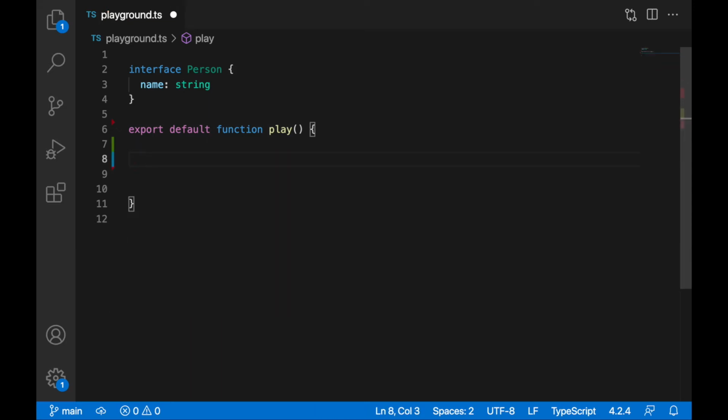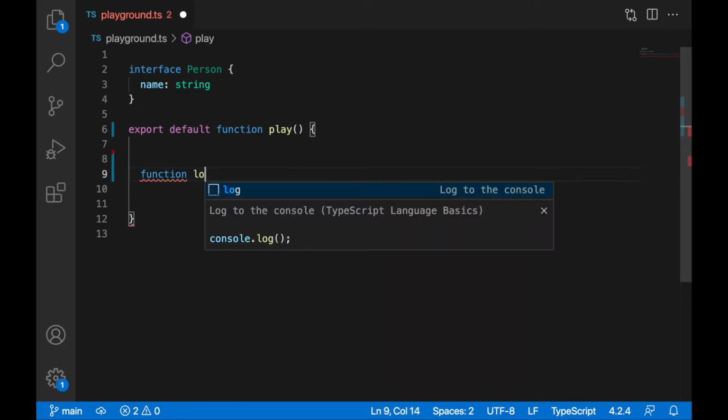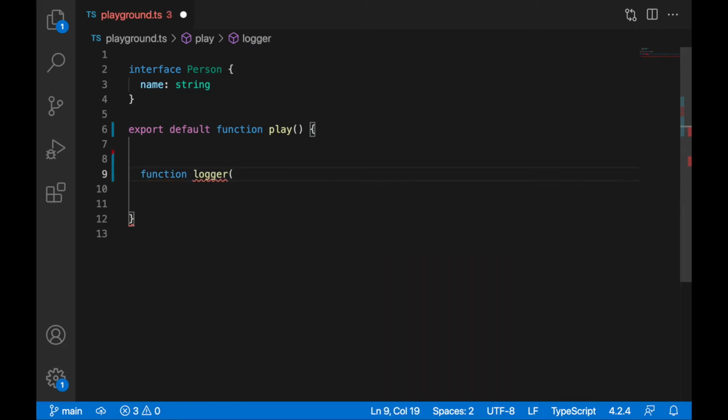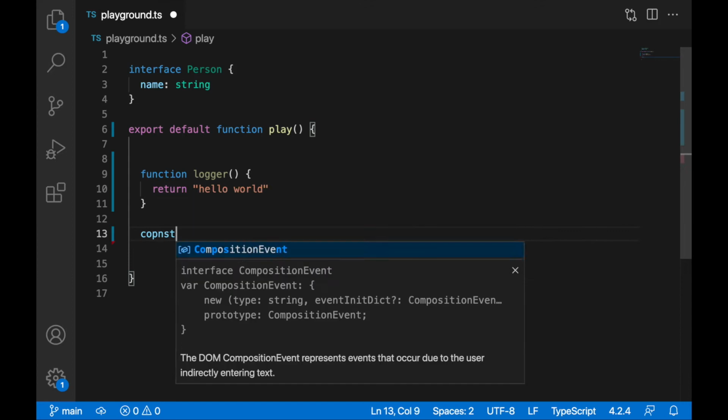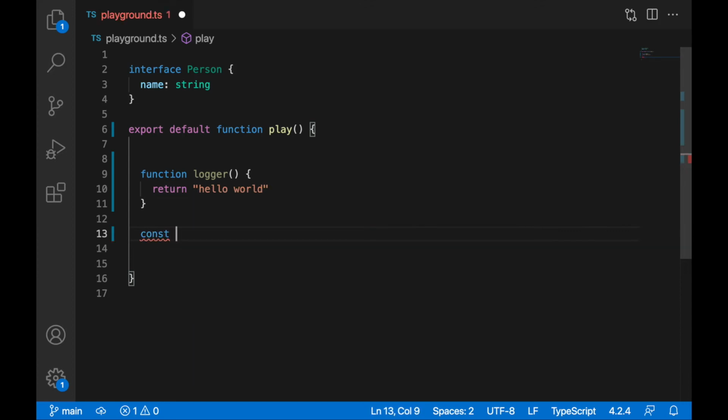Now let's create a simple function called logger. The responsibility of this function will be just to return a string, "hello world", and that's basically it. Now I will define a new variable. I'll make it const, and I will call it kindaLogger.